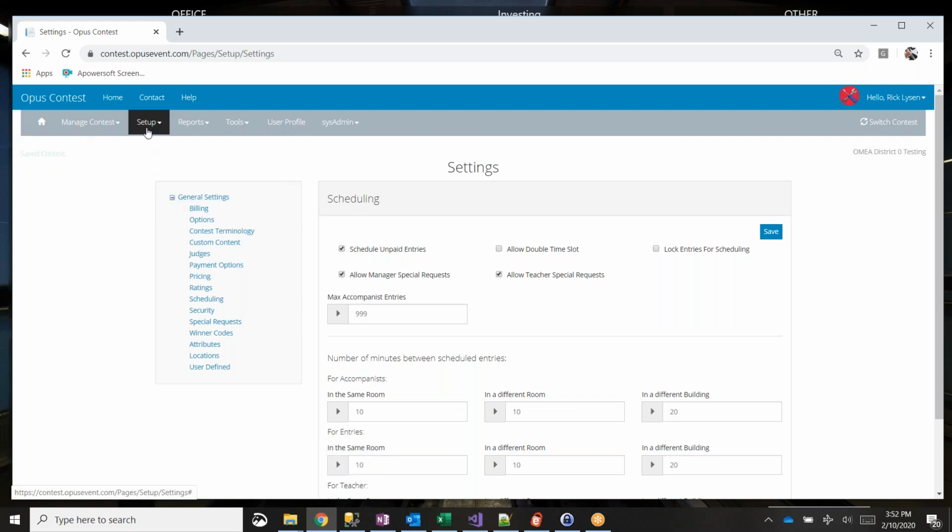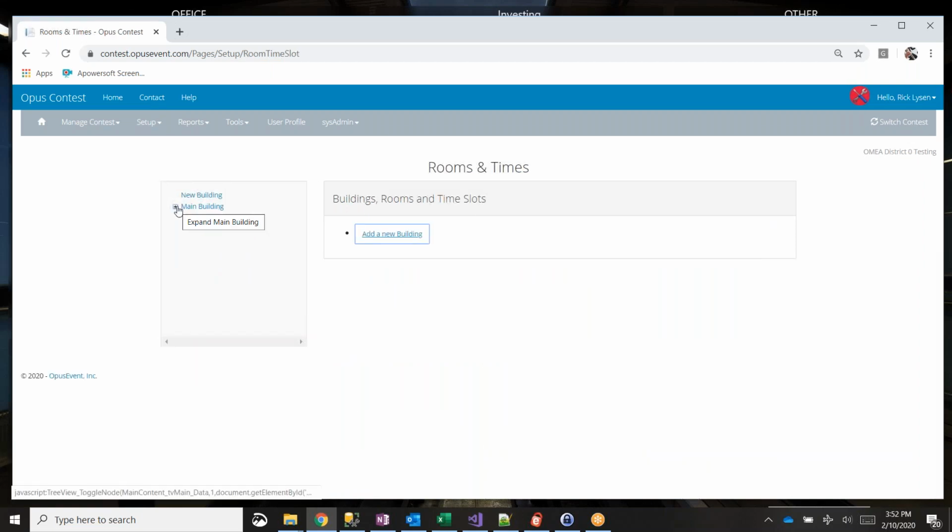Okay, the second area I wanted to show you is to take another look at the rooms and time slots. There is a separate video on setting up rooms and time slots, and that really needs to be done before any scheduling is done, because rooms and time slots are what the entries are scheduled into, and if they don't exist, we won't be able to schedule. So these are the ones that I set up in the rooms and time slots video. If you haven't watched that, you probably should before you do any scheduling.